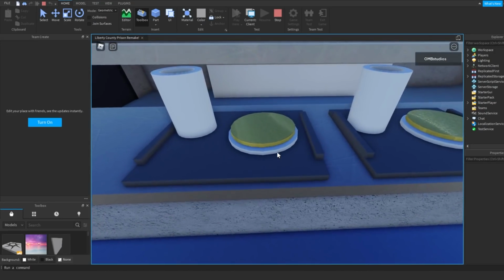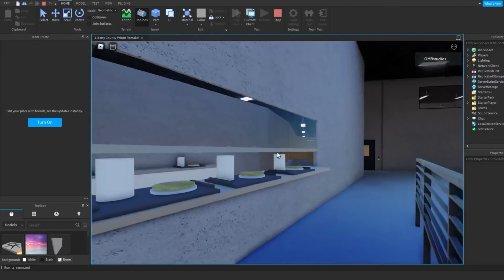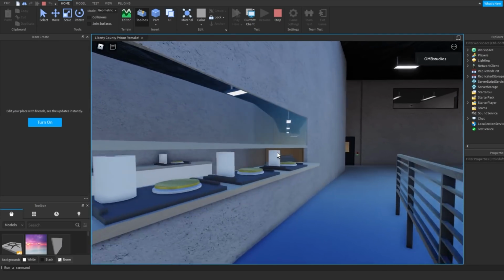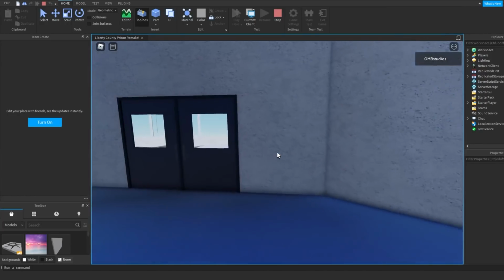Here's the thing here. We've got some lovely whatever you'd like that to be. Some water. This is like the canteen here. I don't know what I was doing with this. Prisoners could see down there and I don't know. But yeah, that's the canteen. That's kind of one of the weird things about this build.